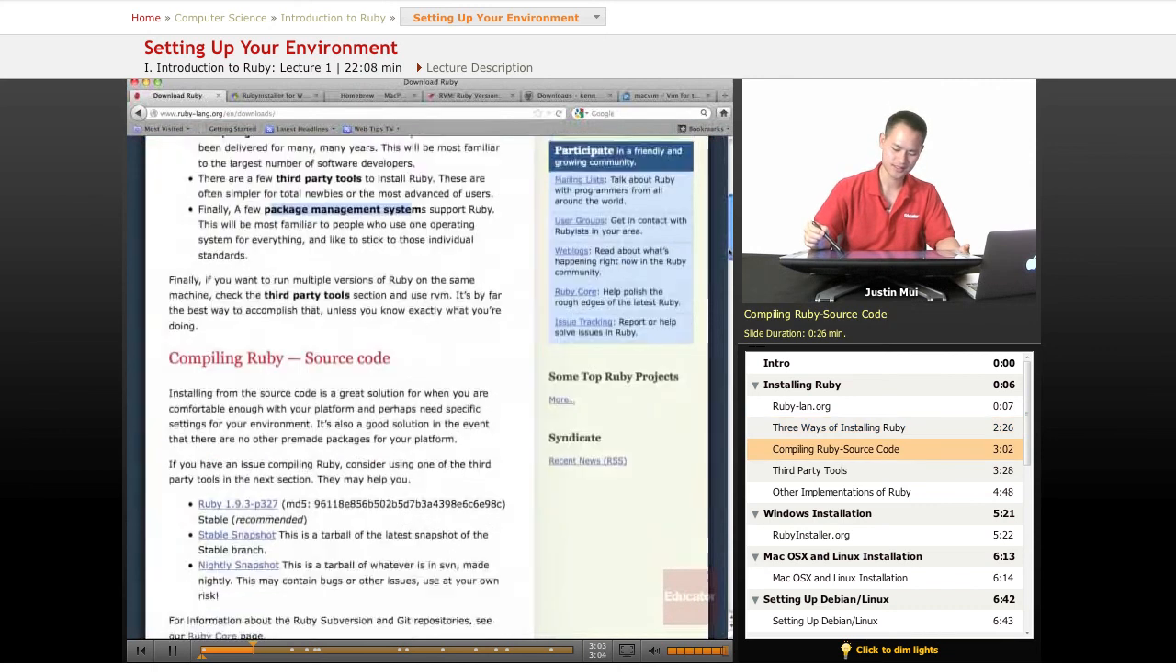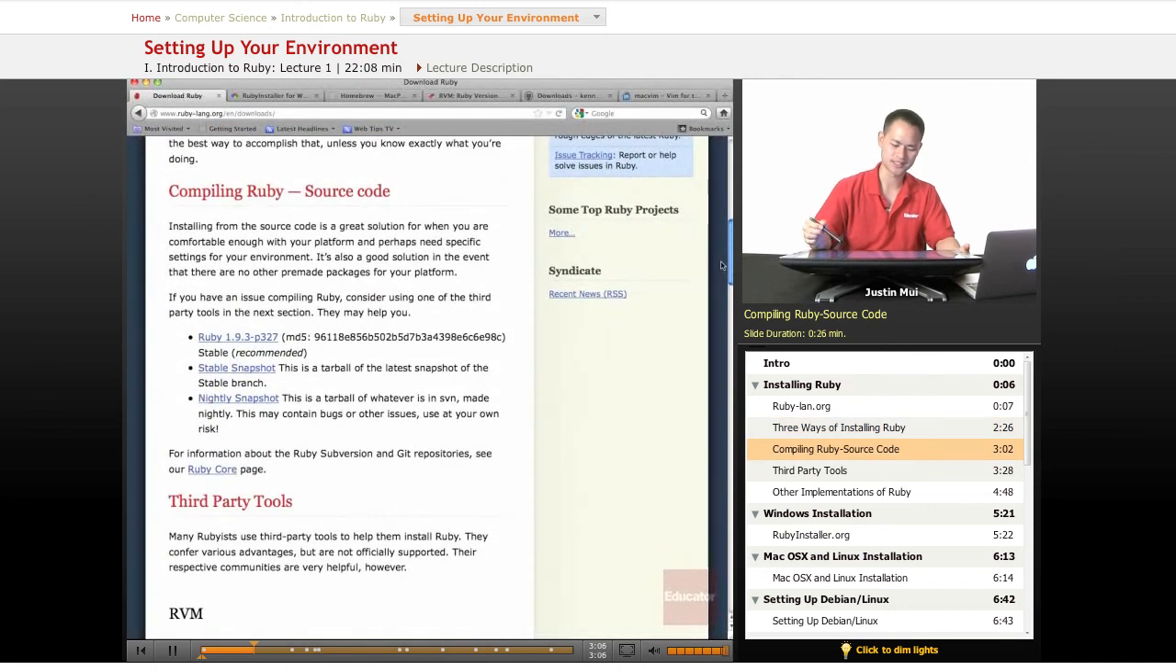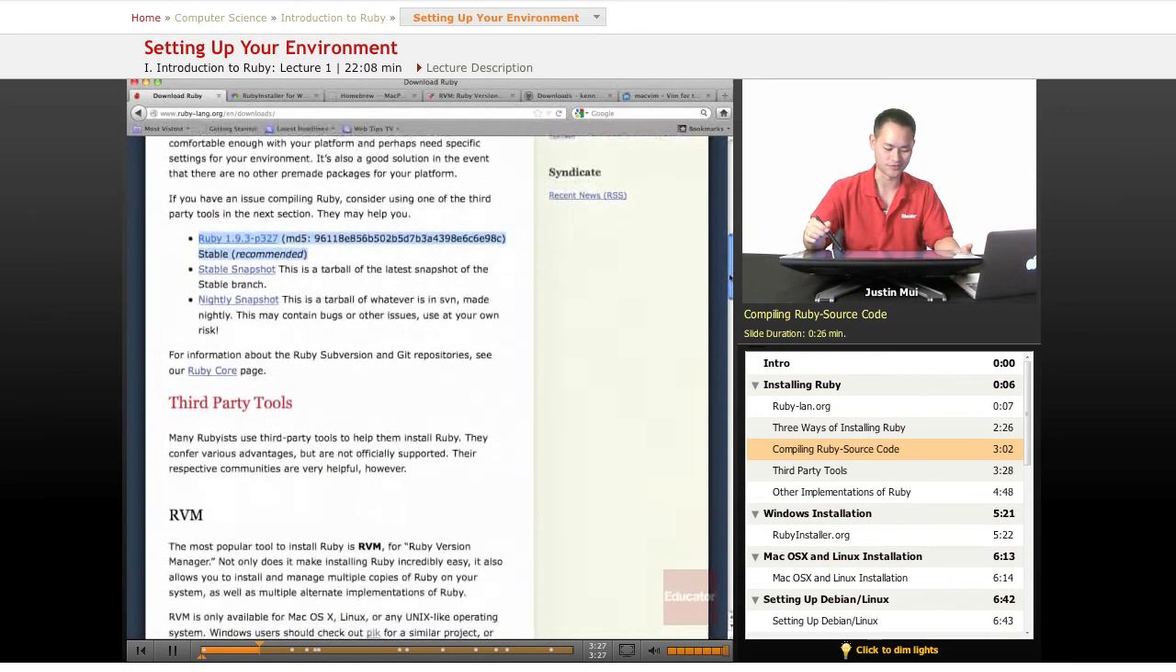So first, compiling Ruby by source. You can just download this link here. That'll get you the latest one. It's tar and gzipped. So you know how to install source. Go ahead and just download it, compile it. But we are going to go through setting up with RVM. So you might want to take a look at that before you just build from source.